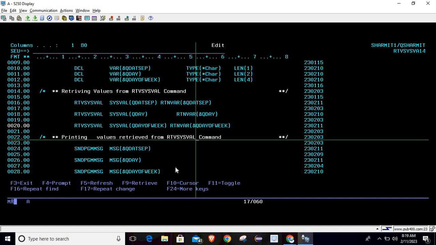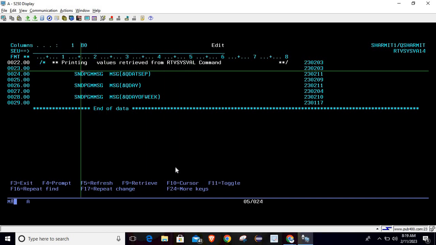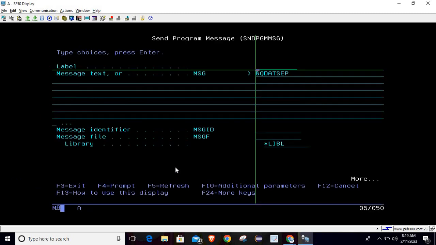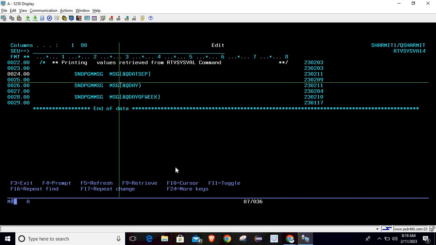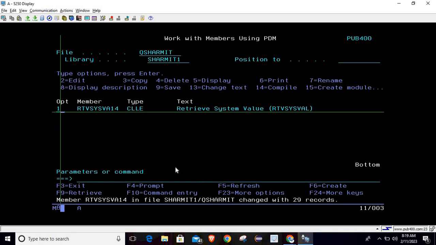Once these three lines are executed, now it's time to print the values. For printing the values, you can use the command SNDPGMMSG, where you can press F4 and just directly pass the variable, because these variables are already of character type. So I'm passing it as it is. Once these three lines are executed, we will be able to print the values. Now it's time to compile it and see the output.